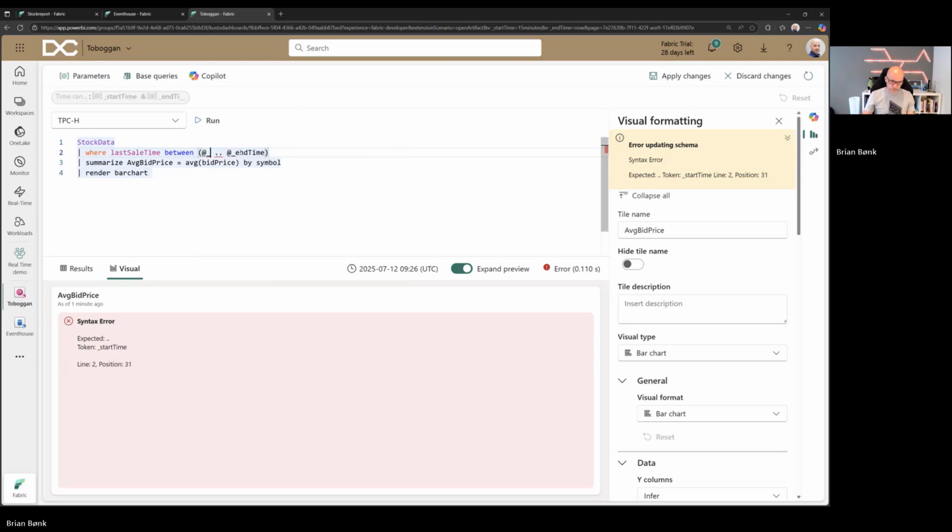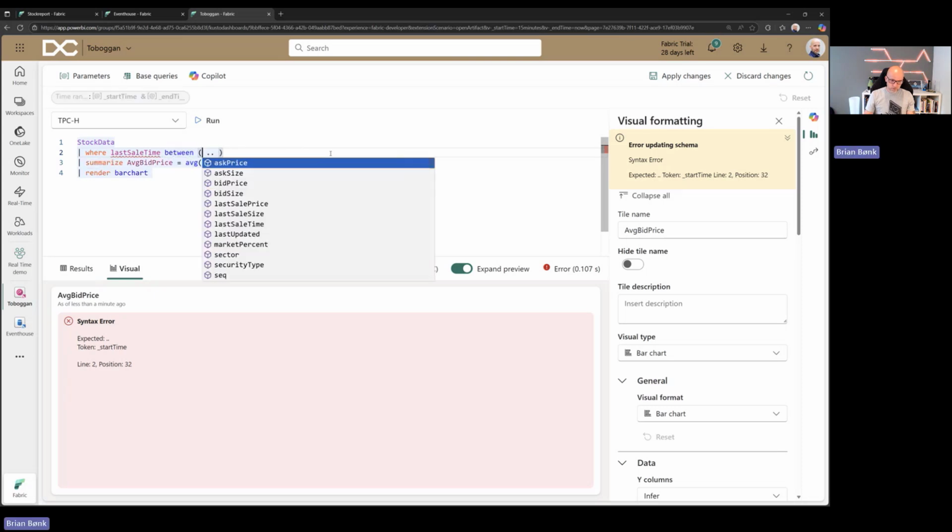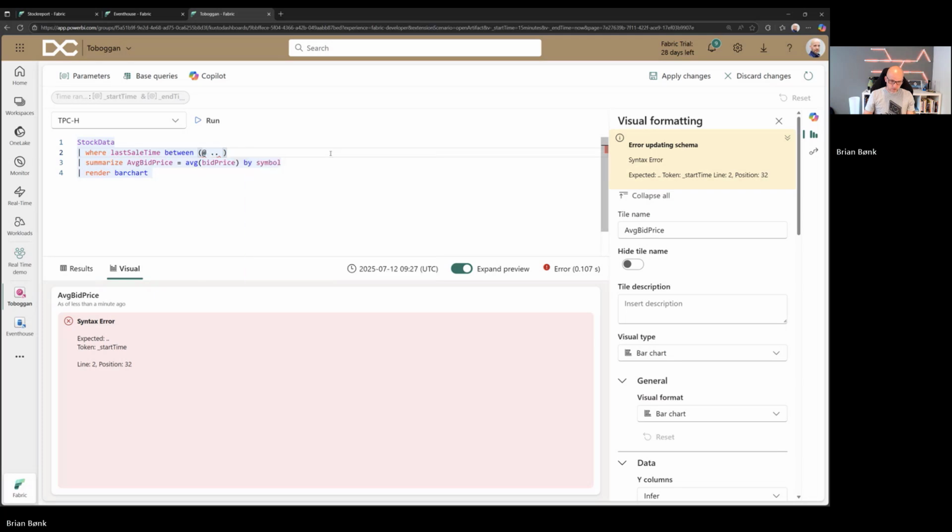This should be start time. Hang on. The demo ghost is playing with me because this is the syntax. Let me try that once more. Between start time and end time. Why is this not working? Come on. Does it really need this one?